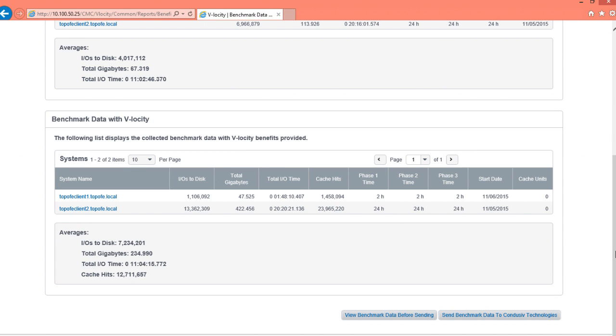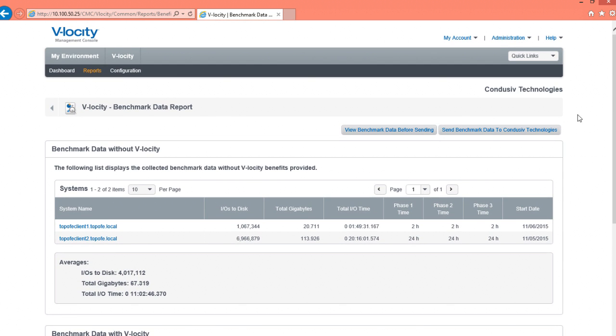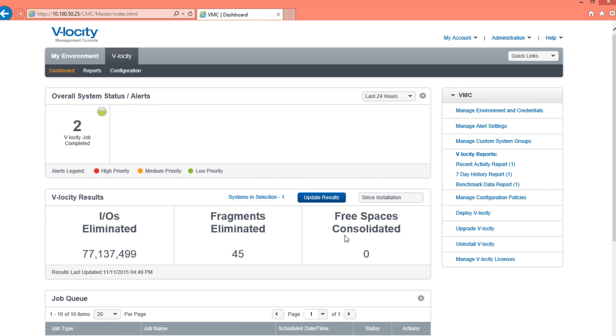One final thing to mention is that you can see the cumulative results that V-Locity has provided by selecting the systems in the Dashboard Results section. This will show you the total number of I/Os eliminated, fragments eliminated, and the number of free spaces that have been consolidated together since the product was installed.